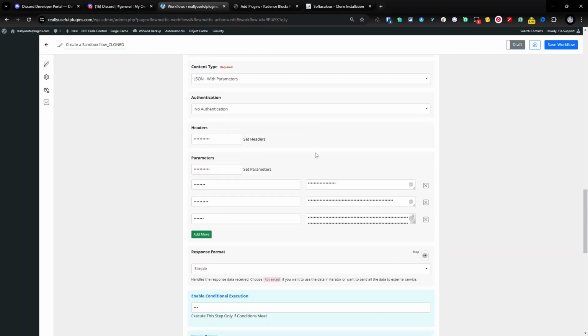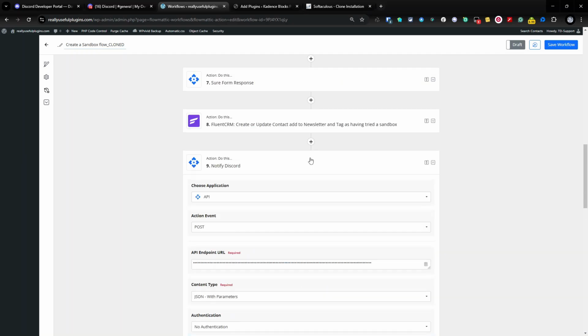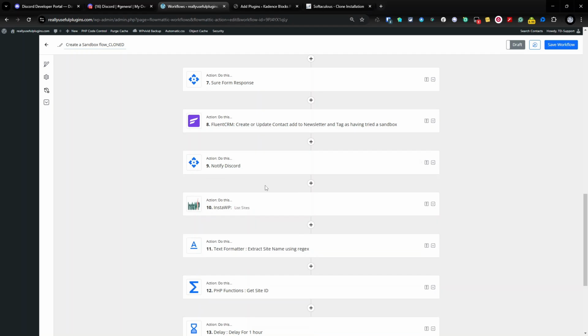And all it requires is 3 parameters to be set to get relatively nice looking notifications in your Discord. And that is a username that you want that notification to come from, a URL for the favicon or the icon, and the content of that message. And I'm going to put that back on. And so that's how I notify Discord. And I'm just going to head over to Discord to show you what that looks like when that's done.